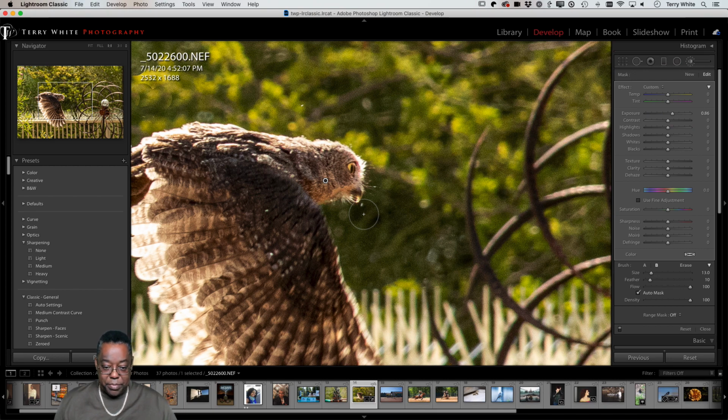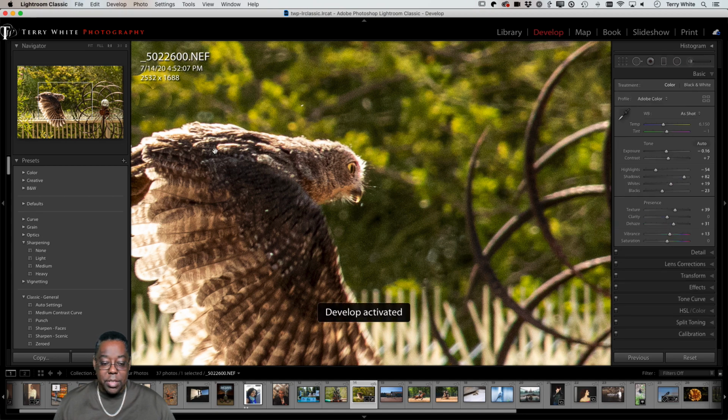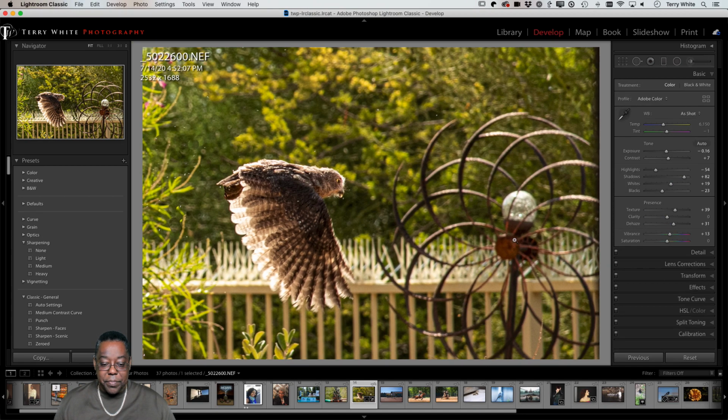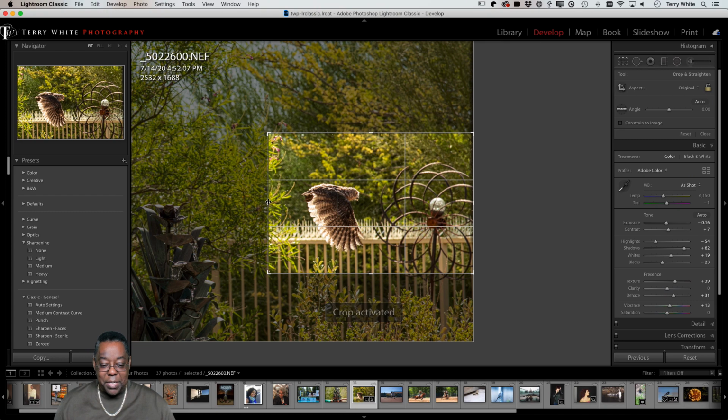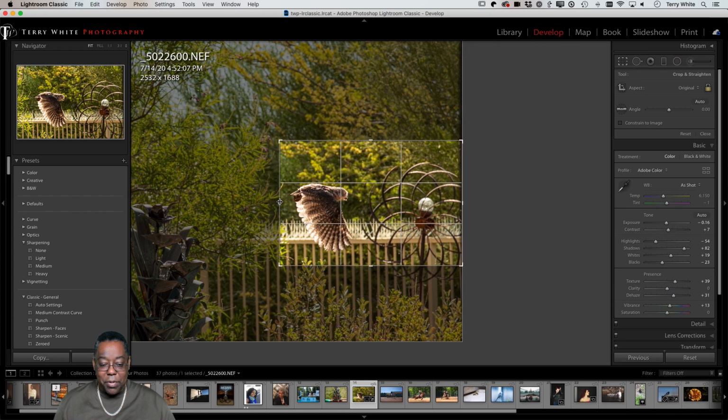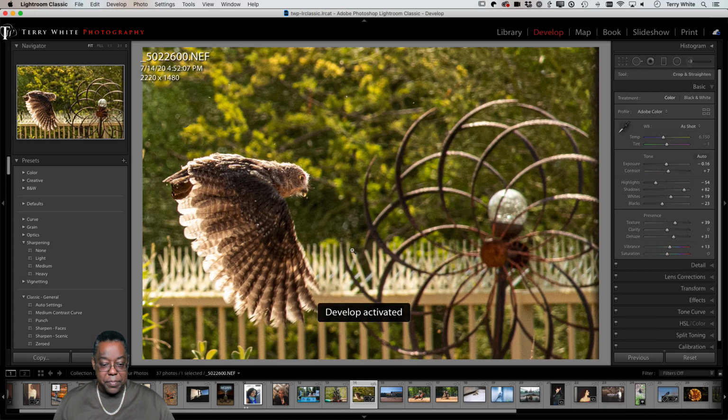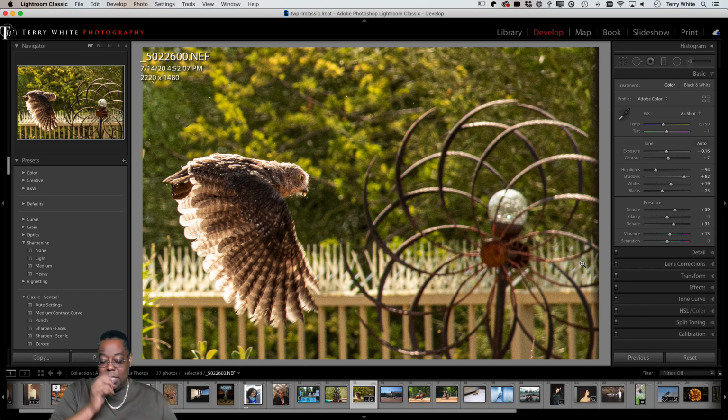All right, oops, I'm clicking the wrong tool there. Let's go back. All right, let's get out of the adjustment brush and let's go back out. I might even crop it down some more now that I've seen the bird up close. So let's go back to our crop and let's crop it down a little bit more. All right, there we go. So again, just keep it in mind.